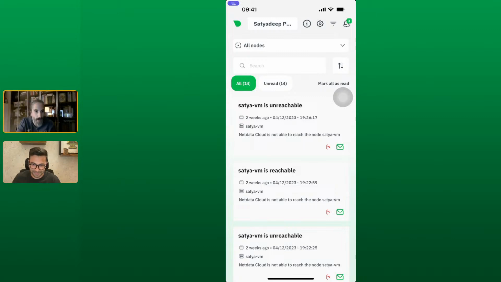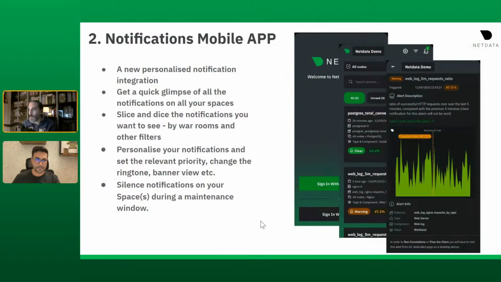Okay, cool. Let's just see, before we go to the next thing, if there are any more questions popping up about the Netdata notification mobile app. Seems nothing immediate. So if something pops up, we'll pick it up and discuss it in the slot we have for that. So let me get back to the presentation.